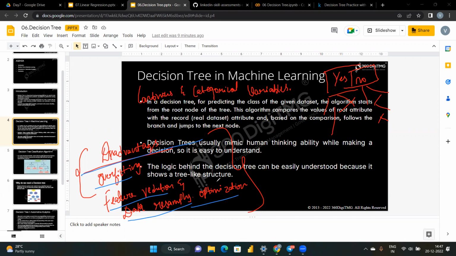So to solve this overfitting, we'll be using something called a random forest, guys. Decision tree means a single tree. Random forest, the name itself, the terminology says, means a lot of trees.